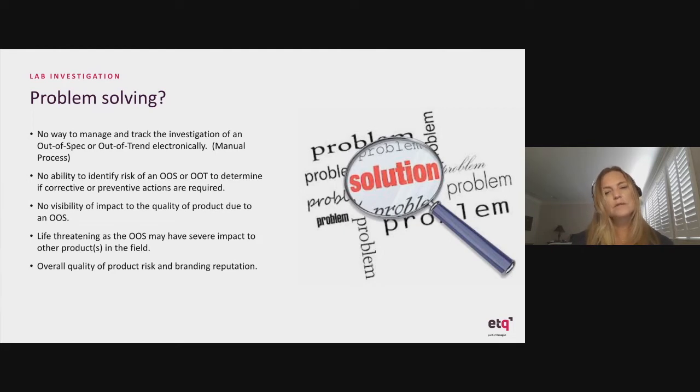We found through our research that many companies have this as a manual process where they find it challenging to keep track of the documentation that they have, who has the documentation, as well as provide visibility. They don't have visibility on their systemic issues to correct these problems or prevent these problems from reoccurring. They also have no visibility on their overall quality impact on these OOSs for their product.